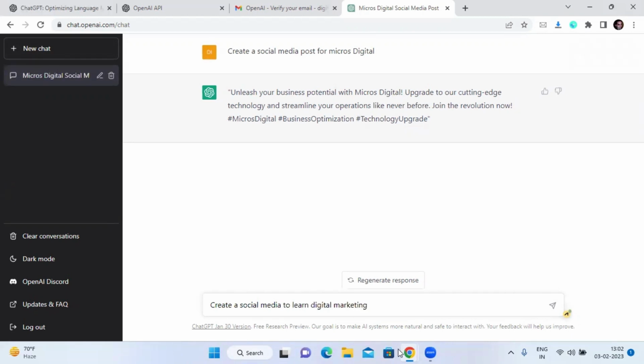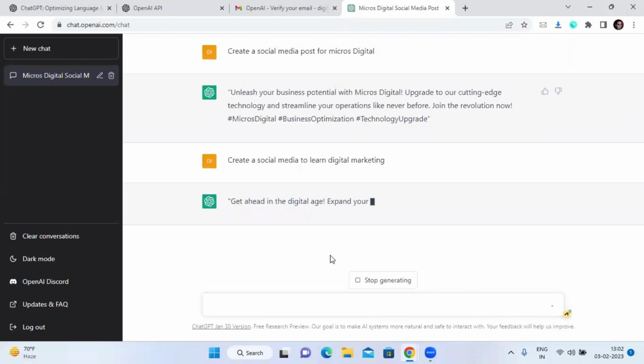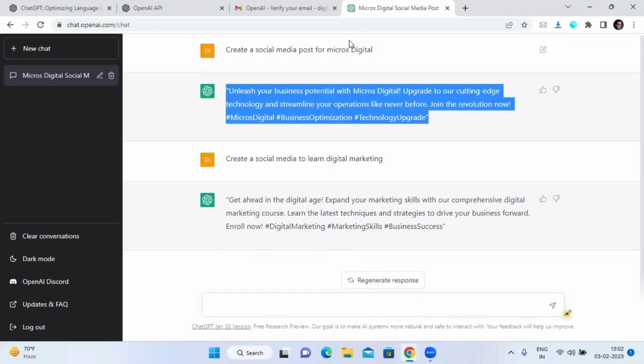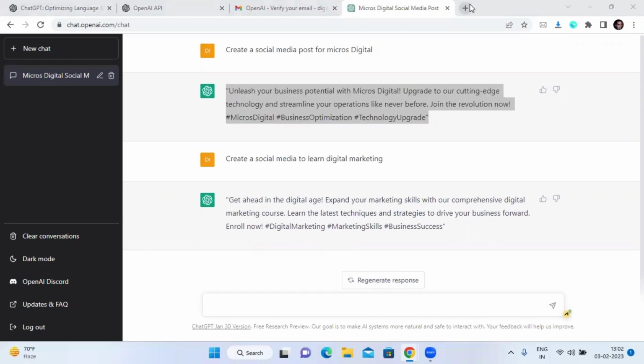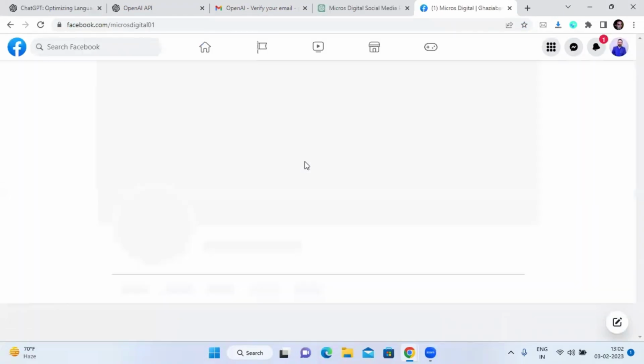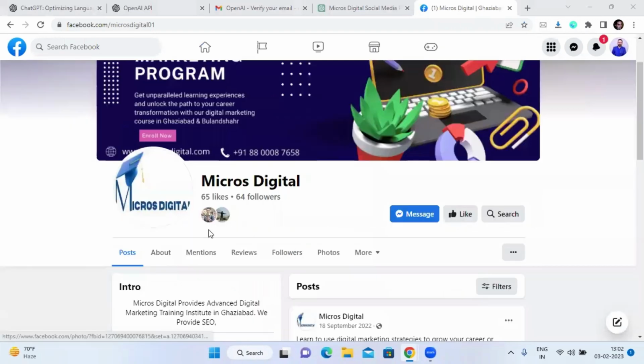Step 8. Review the AI's responses and select those you like to use. Step 9. Copy the responses to your clipboard. Step 10. Log into your social media accounts and paste the AI-generated responses into the text box.